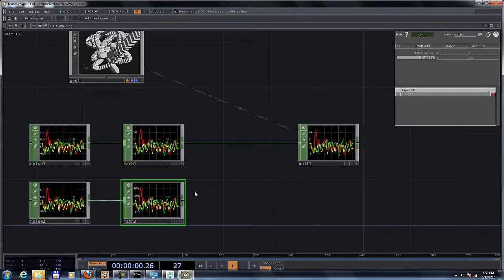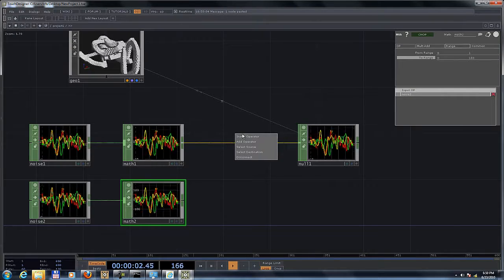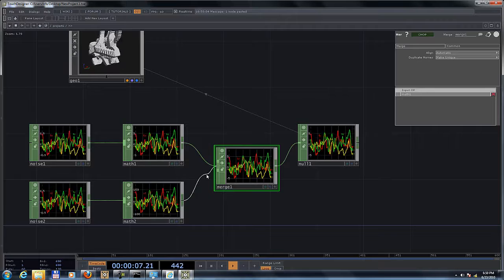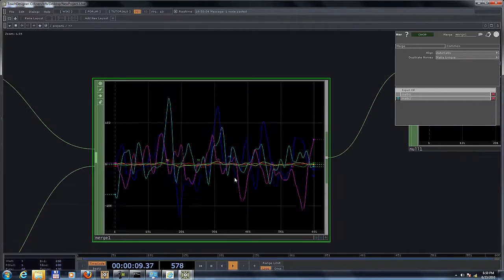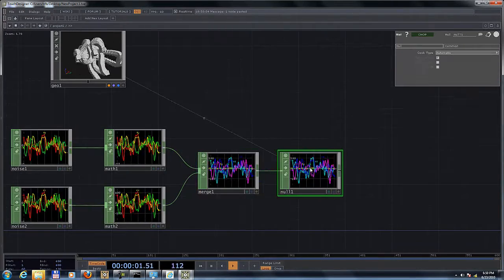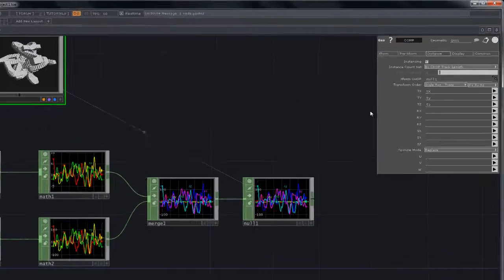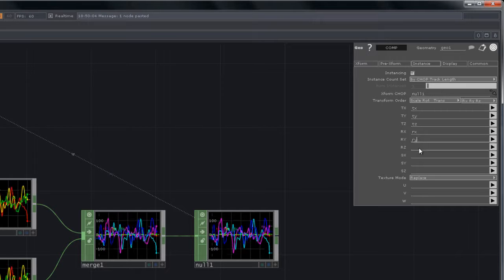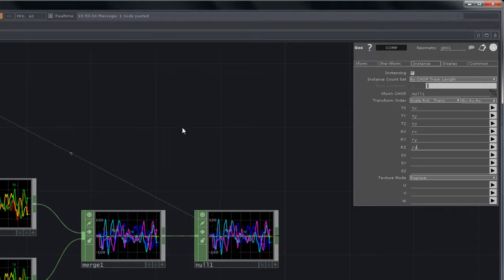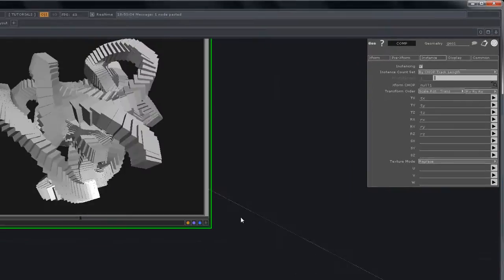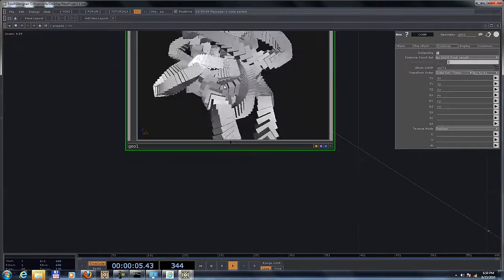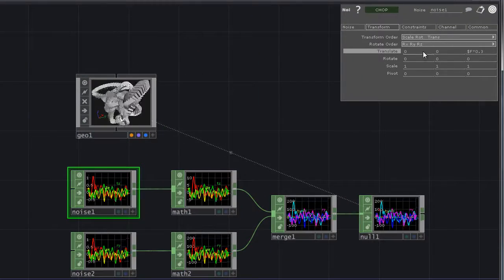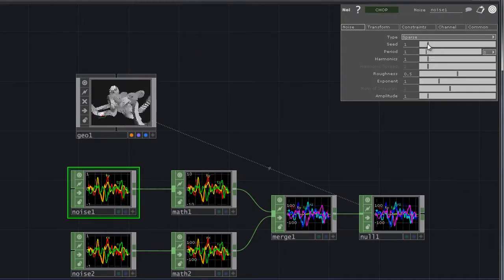So now all I have to do is put a merge, which allows me to combine all of my channels into a single CHOP. And now all I have to do is define my rotation channels. So now I've got something that's a little bit more interesting. And then you can just play around with all the parameters to get something that you like.